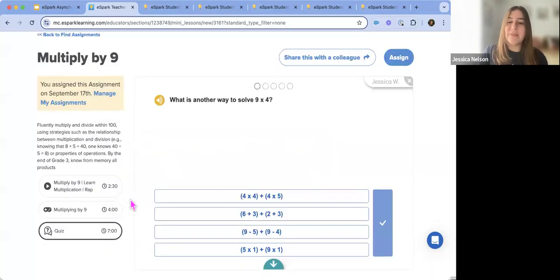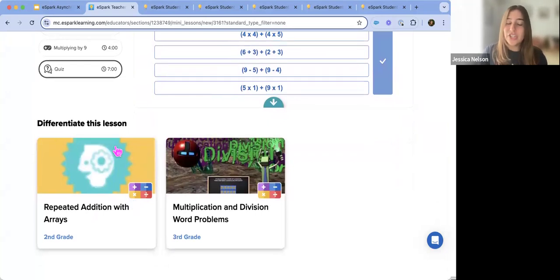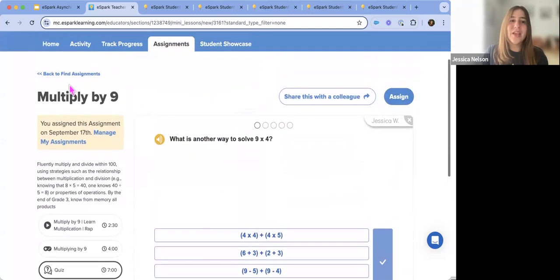Another great feature of assignments is at the bottom of most of these assignments, you will see options to differentiate. So this can really save you some time with small group planning or just differentiating for students working at different levels. You'll see typically an assignment that's below grade level, an assignment that's above grade level, and you can just click into those and follow the same steps to preview and assign. So that is how you check out specific assignments and then assign them to your students.